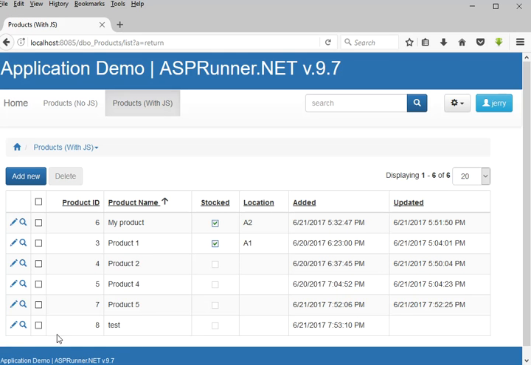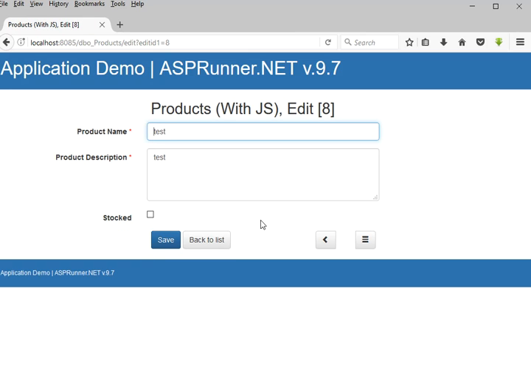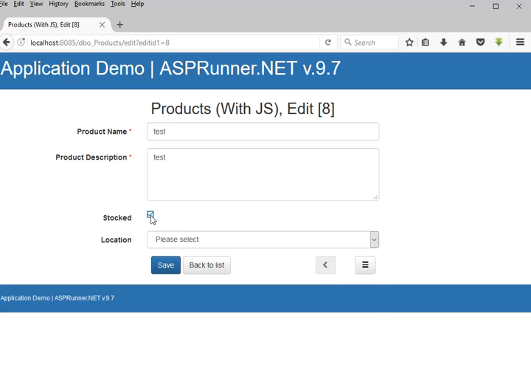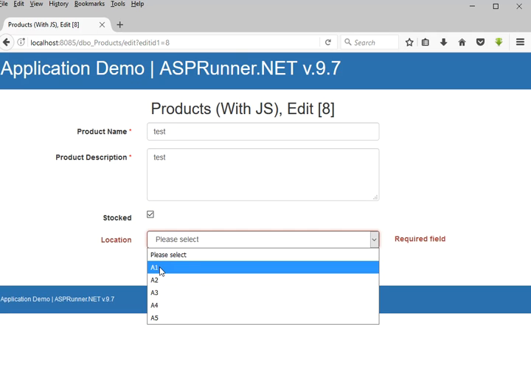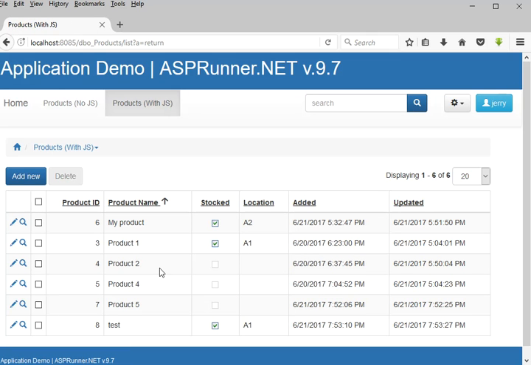That's fine. If I edit the record, notice that again, there's nothing showing here because this is not selected. If it is selected, now I'm forced to add a location. So I think you understand, you get the idea. Now how do we do this?